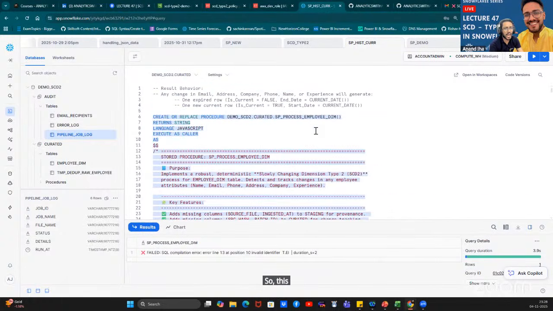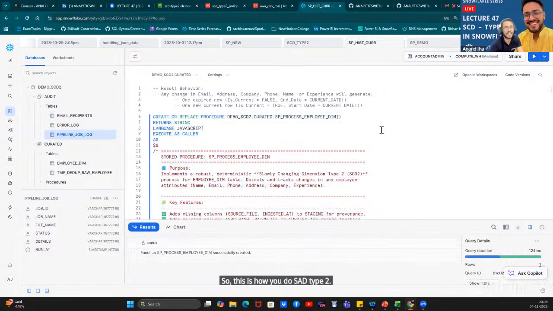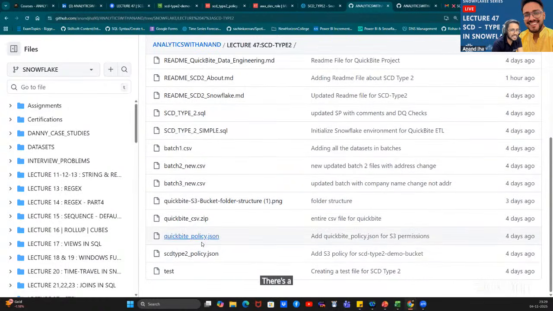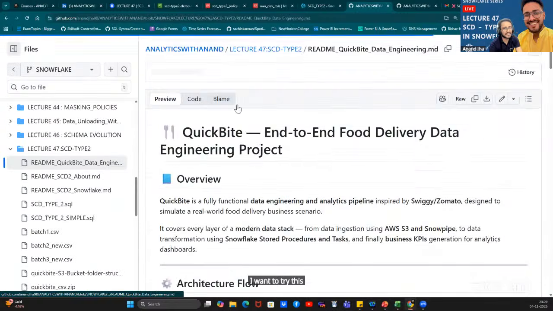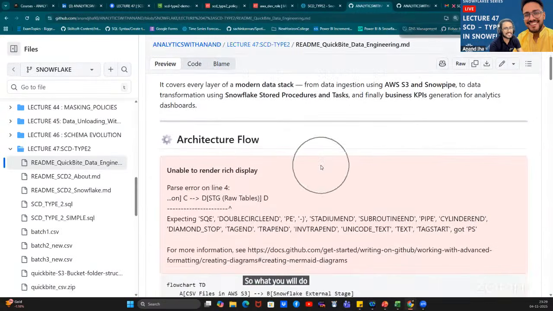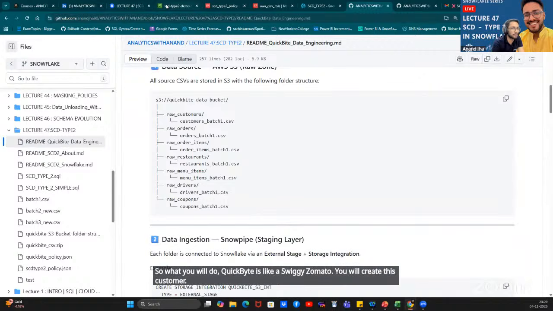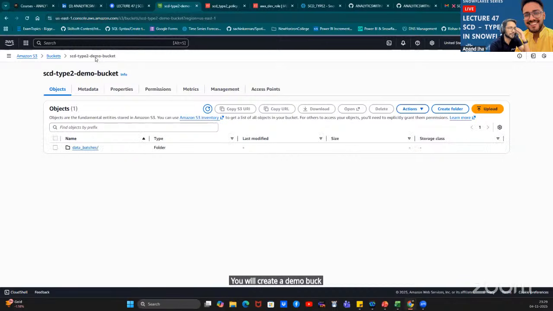So this is how you do SCD type 2. Next task for you is, already I have given here. There's a program called Quick Byte. I want you to try this. Quick Byte is like a Swiggy Zomato. You will create this customer. Let me show you. I won't run it for you. I'm leaving it to you. You will create a demo bucket. This is a task for you all.